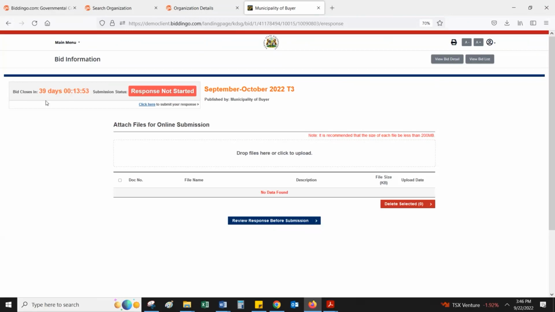Left-hand side, the countdown clock, showing you the exact number of days, hours, minutes to the second the bid is open until. It's a revolving countdown, so anytime you log off and log back in, the system will automatically refresh itself and show you the exact closing date and time. The submit button must be clicked before that countdown clock hits all zeros. Our status is response not started.